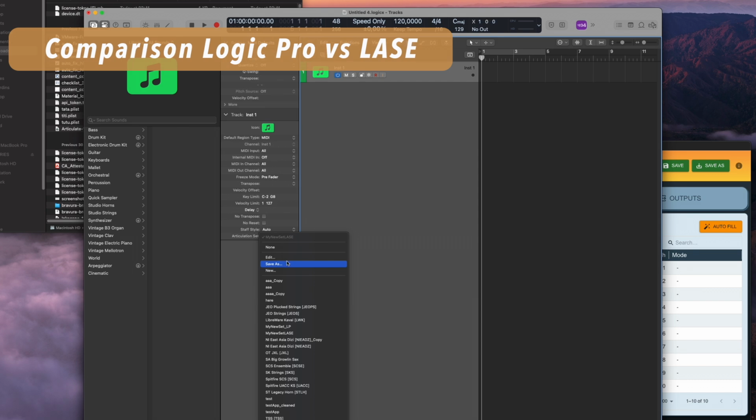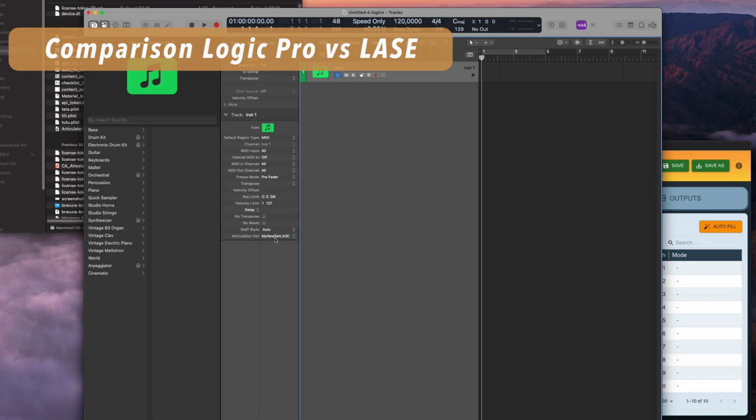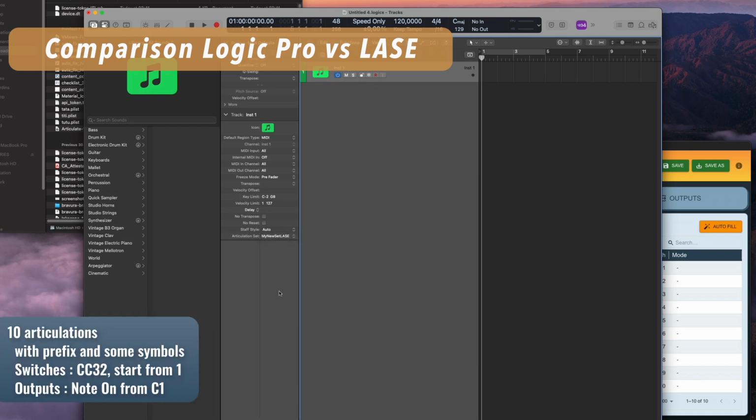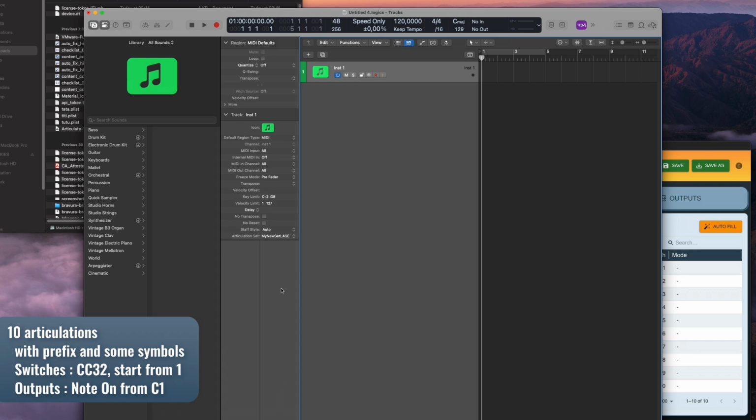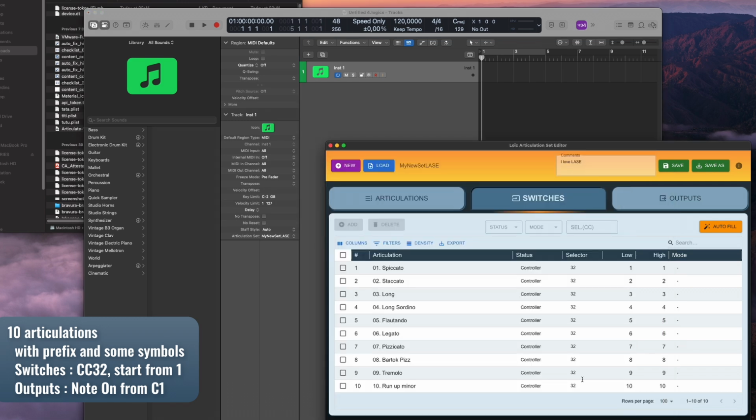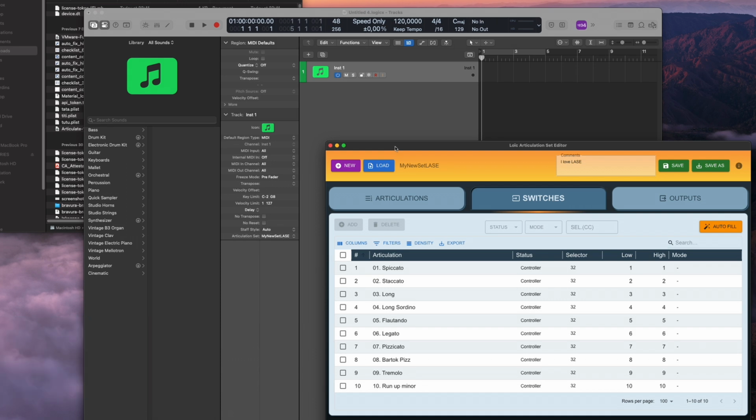For the sake of the demonstration, I will start creating the same articulation set in Logic and in LASE so that you can have a clear view on how much time you save. The case is very simple. It's 10 articulations. The output is MIDI notes starting from C1, and the switches are CC32 starting from 1. A very simple case. And let's see how much time it takes in both systems to get a result, and later we will do a conclusion.